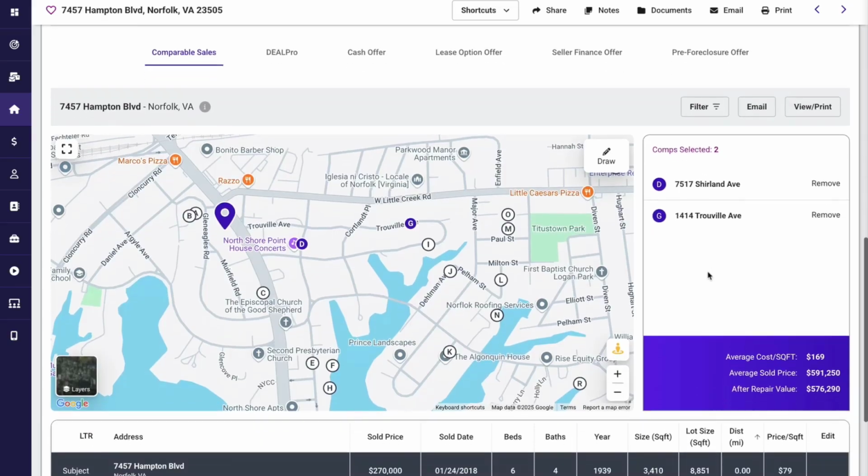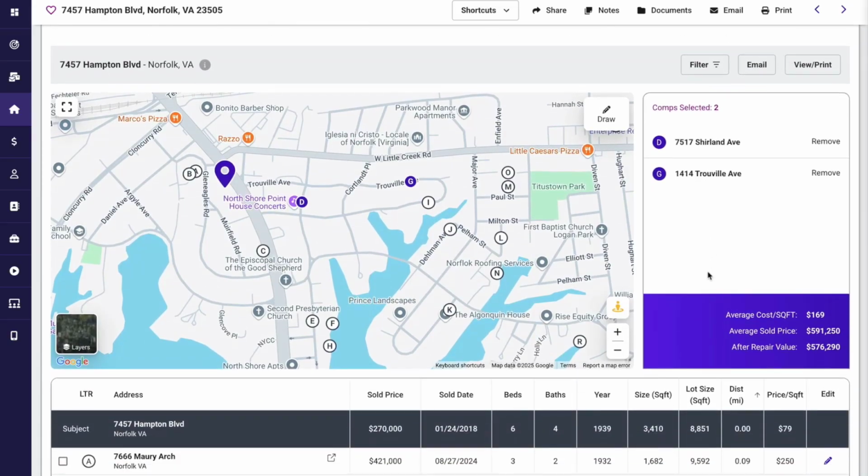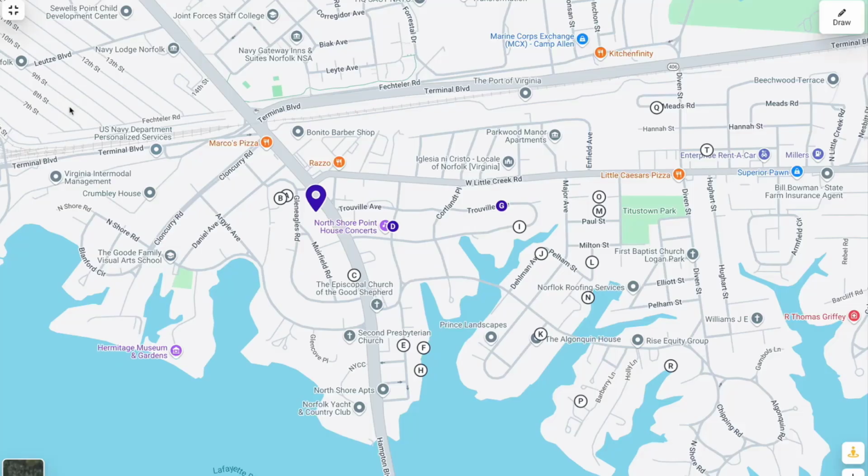Now, we do have the map here, which has a lot of things actually going on. So you can see the pin marker. This is where the subject property is going to be. And then the letters are going to represent A being the closest. Obviously, if you get to Z, Z would be the furthest away. You can expand this map to get a more full screen.